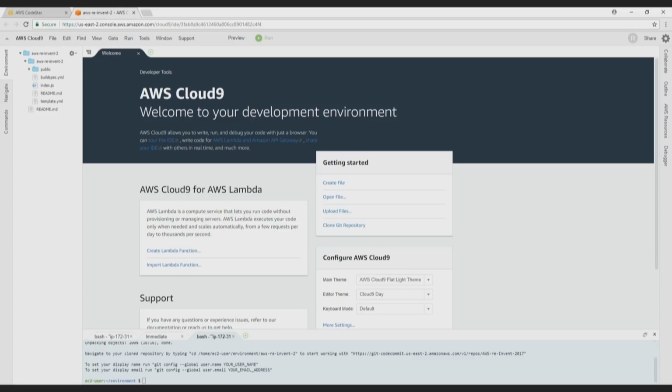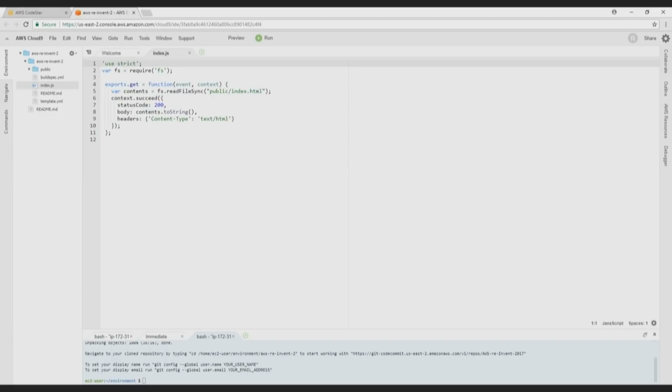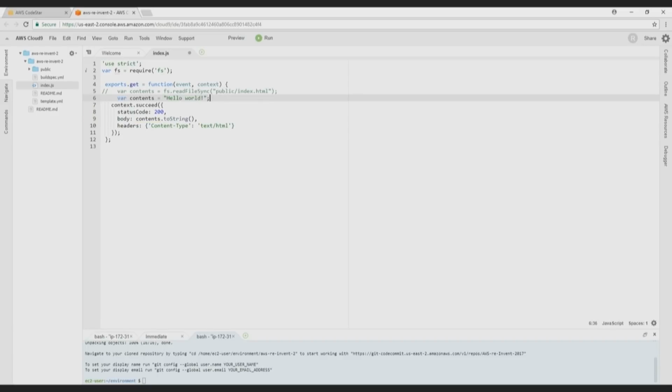This is our workspace. This is just a landing page. And here's our terminal. This is a bash prompt that we can use to run commands to manage our environment. So here's the code again. It's grabbing those HTML contents, throwing them back over the wire with a 200. Let's get rid of that. We're going to comment out the contents line, and we're going to replace it with hello world. Instead of reading that file, we're just going to return hello world, just to see a change happen.